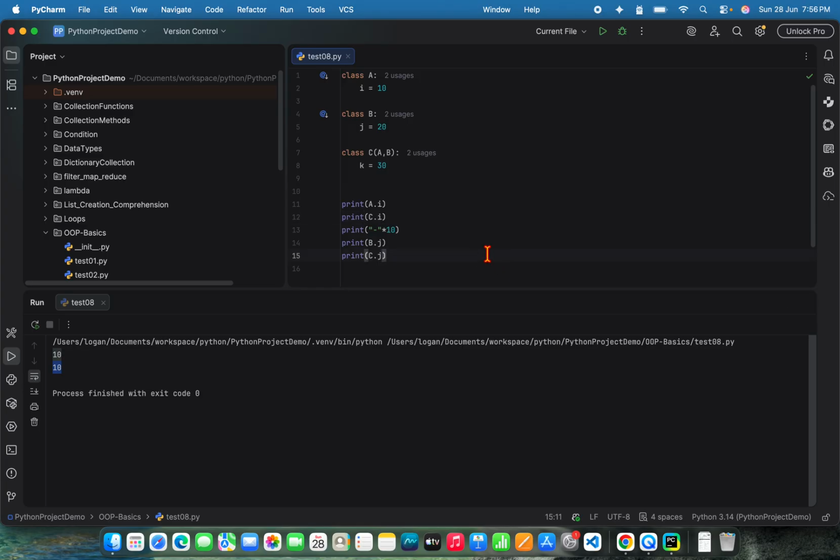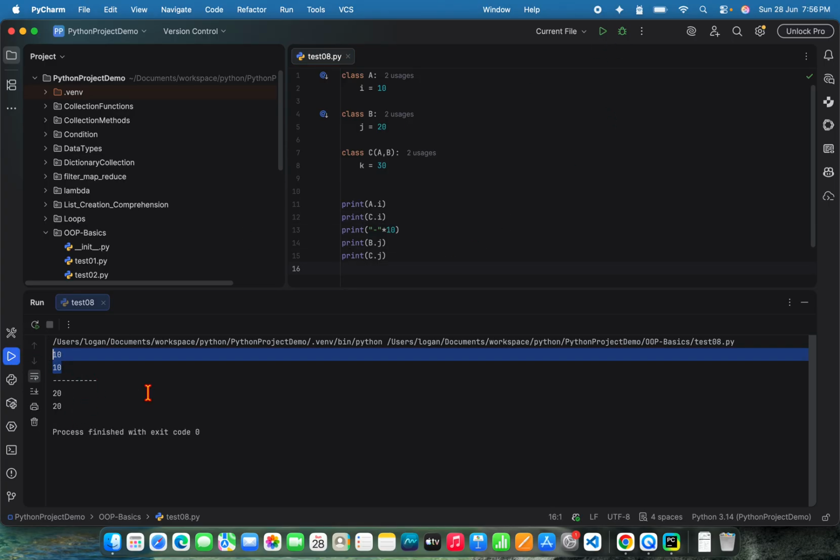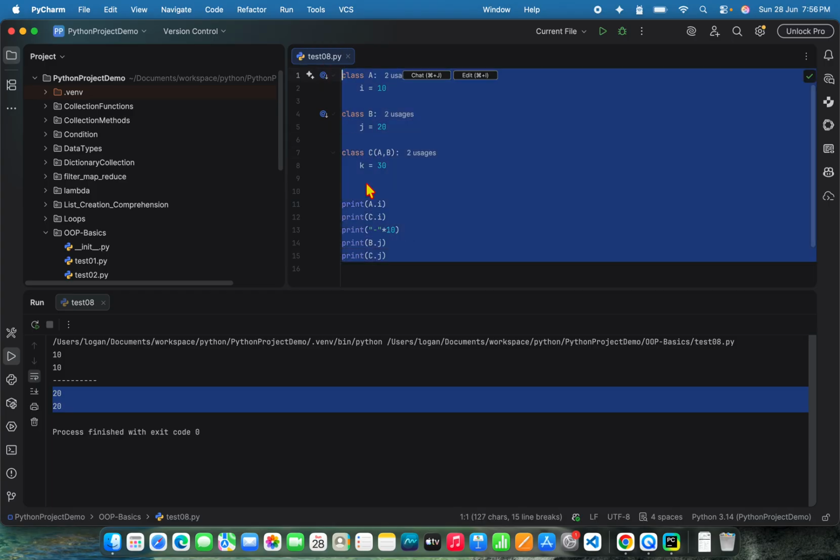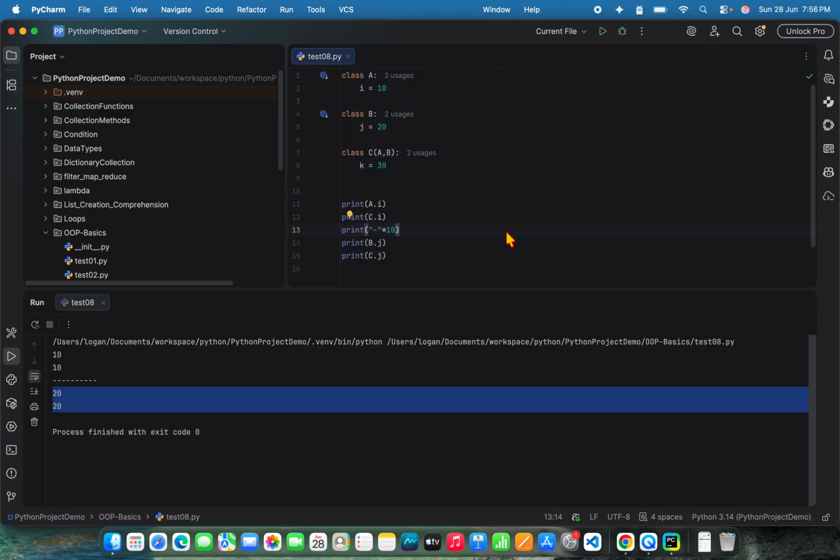Is there any mistake that we are doing? No, we are not doing any mistake. Okay, good. So 10 is printed twice, 20 is printed twice. And how are we printing? Using the child class C's name, right? So this is multiple inheritance.